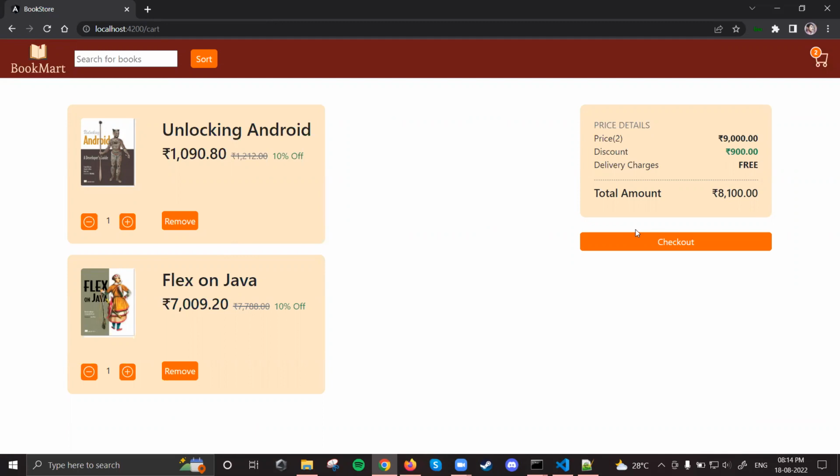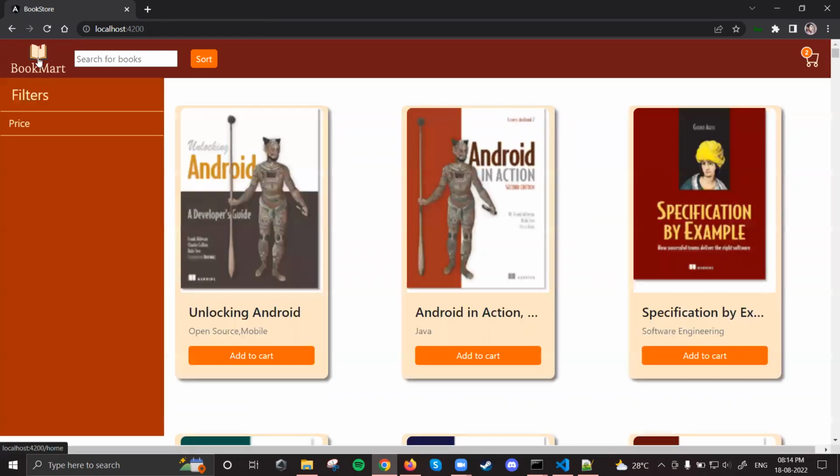That is the end of the project. So in this project, what we have seen is the product list, the cart, filters, sorting, and search.